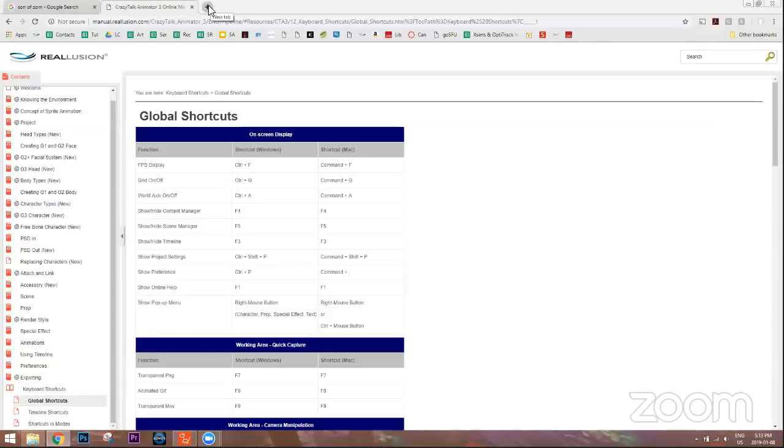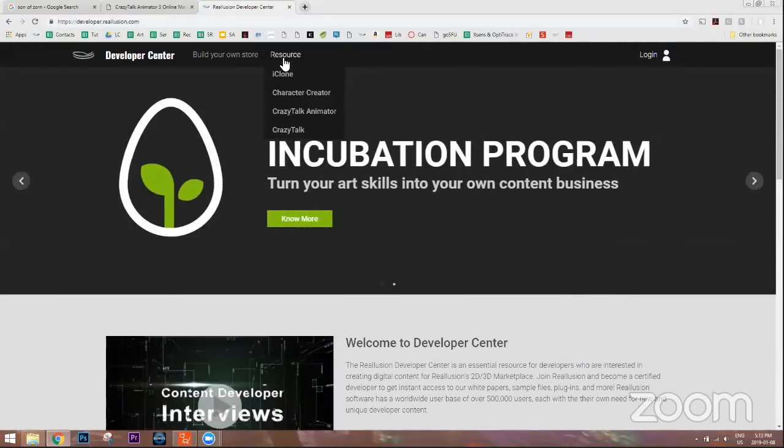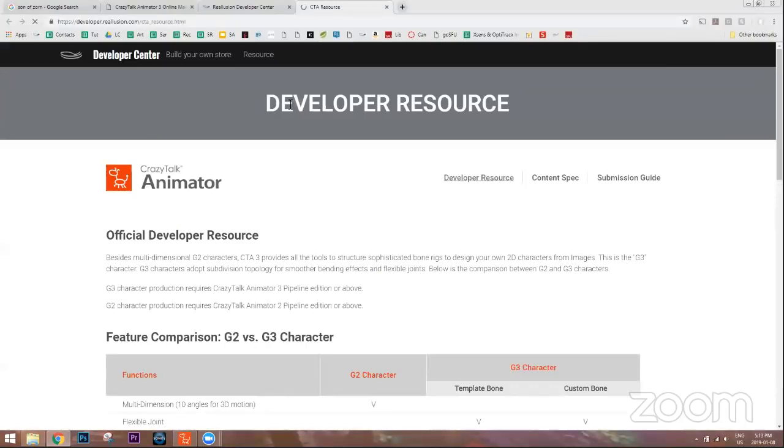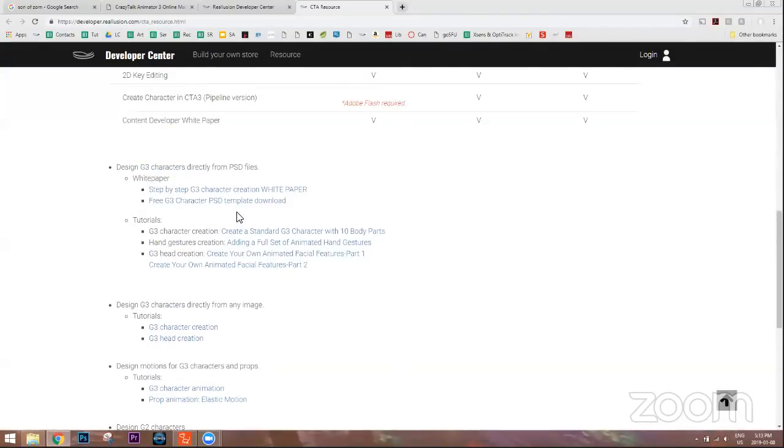Okay, but for CrazyTalk Animator 2, if you guys want to learn how to import your characters a bit better, go to their developer center here and resources, CrazyTalk Animator. I'm going to paste this in the chat window for you guys. You'll find all the white papers down here at the bottom. Step by step how to, all the instructions for how to import and create your own characters. Okie dokes, and let's continue on with the Q&A.